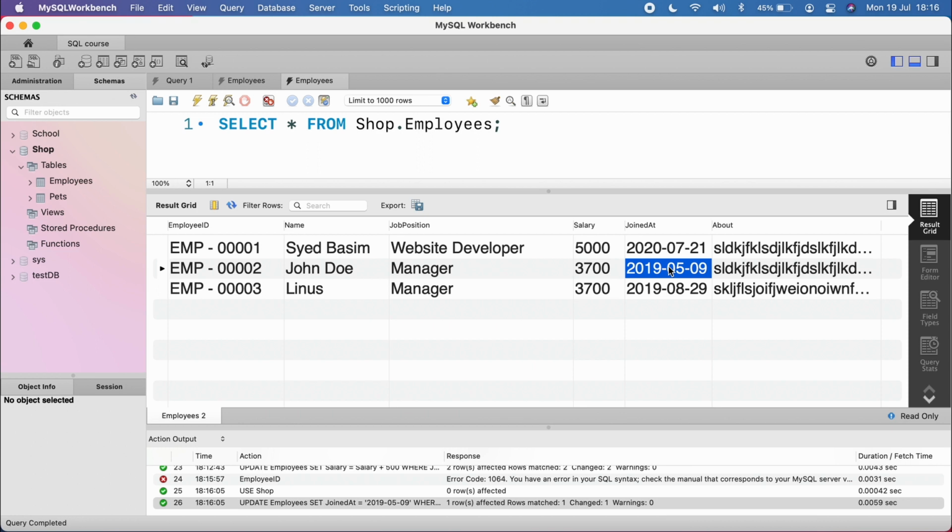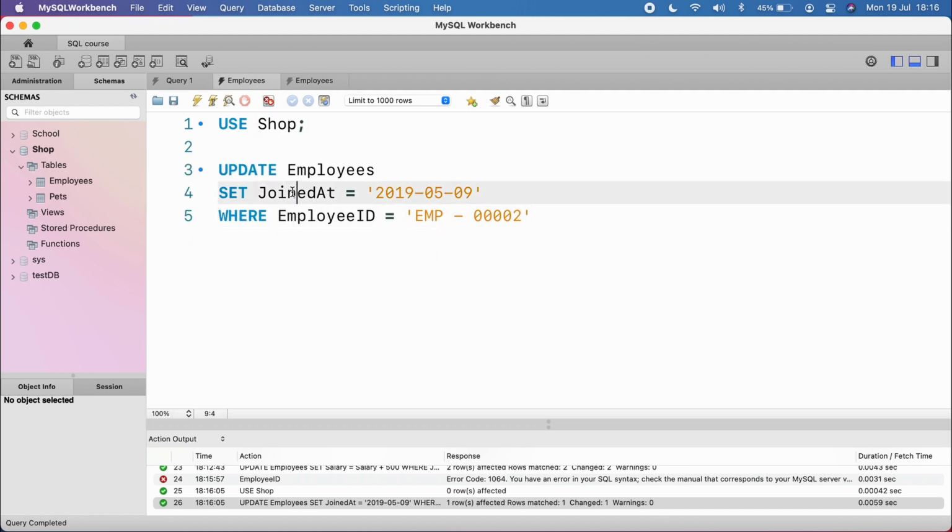Now obviously, if you want, you can update multiple records at once. So maybe I want to change the about as well as salary, because why not? Okay, so I'll just update the salary as well as about at the same time for John Doe, or this employee ID. So set about, maybe this is about John Doe, something like that. And then maybe his salary also I'm going to increase by 100, let's say. So we can do salary plus 100.